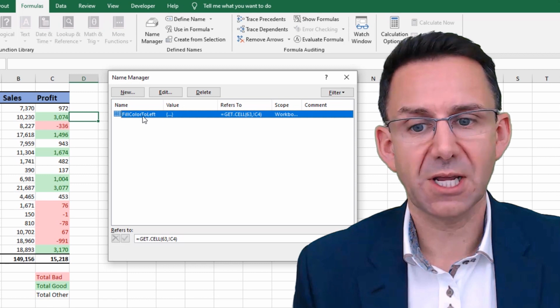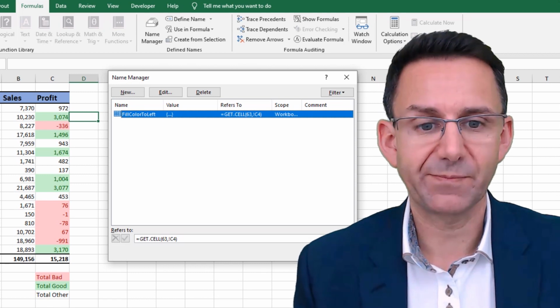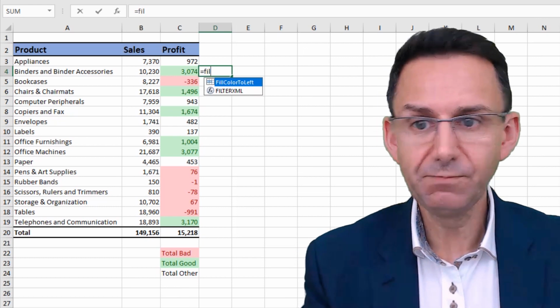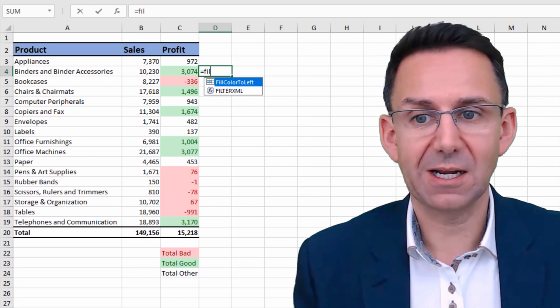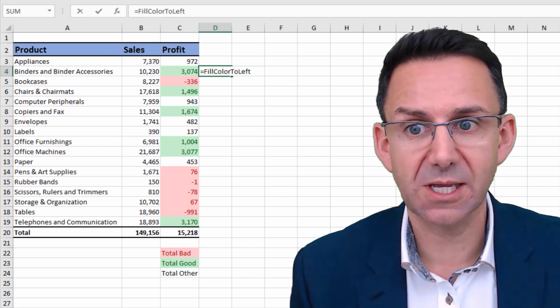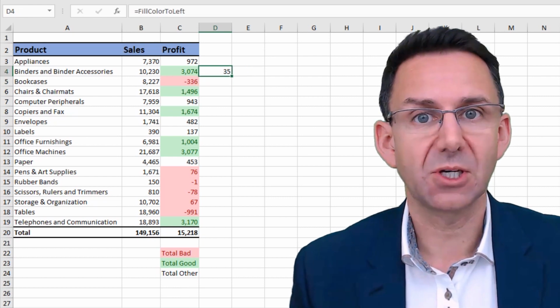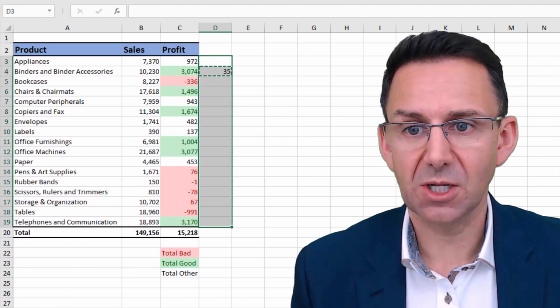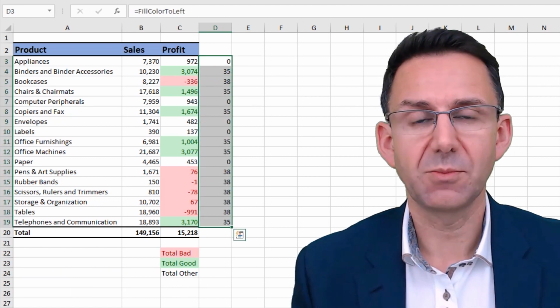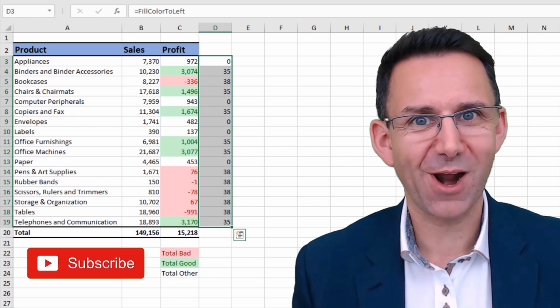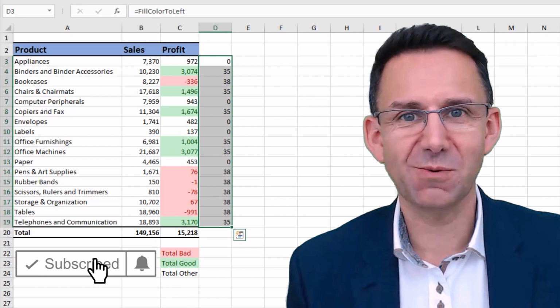So we now have our named range called fill color to left. I'll close that. So if I type in fill, and as soon as I type in FIL, I'll get my option, fill color to left, click tab to select it, enter, we get 35. If I copy and paste that down the entire column, there you go, a mixture of 35, 38, and zero. Isn't that great? Right, what are we going to do with that?